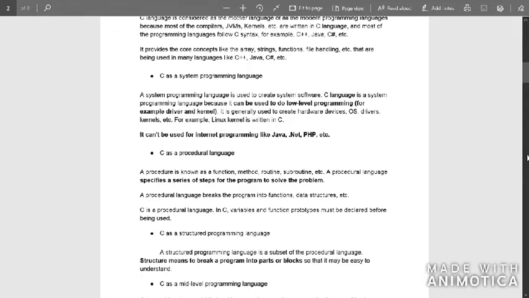The C language is a system programming language because it can be used to do low level programming. It is generally used to create hardware devices, OS, drivers, kernels, etc. For example, the Linux kernel is written in C. A kernel is actually an interface between the software and the hardware. So in Linux, the kernel is written in C.